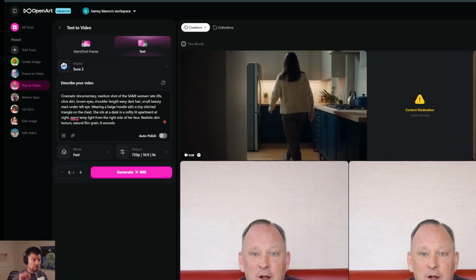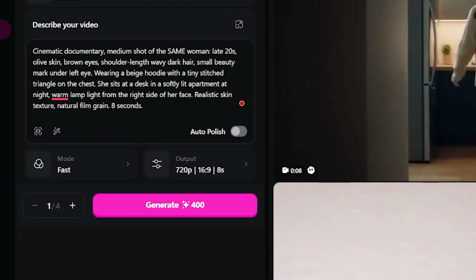So in this test, we're going to be creating two videos for each video model. One is going to be shot A, the other one is going to be shot B. This is the first prompt. Cinematic documentary, medium shot of the same woman, late 20s, olive skin, brown eyes, shoulder length, wavy dark hair, small beauty mark underneath her left eye, wearing a beige hoodie with a tiny stitch triangle on the chest. She sits at a desk in a soft lit apartment at night, warm lamplight from the right side of her face, realistic skin texture, natural film grain, 8 seconds.